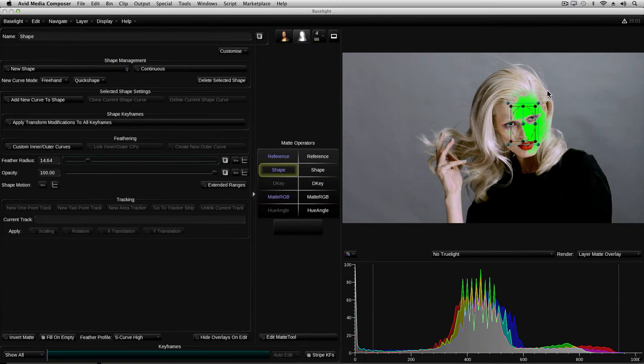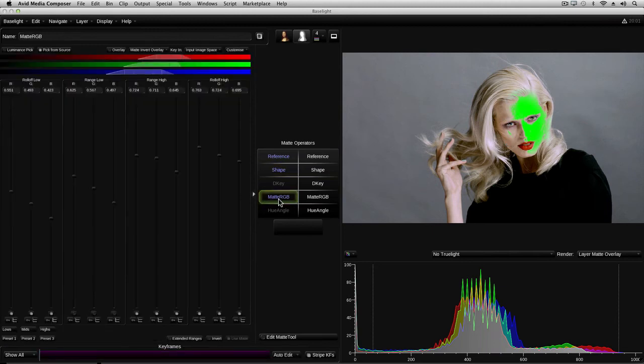Okay, so we now have a mat which will restrict our grade to the right parts of the image, but the edge of the key is still too hard, so I'm going to use the Matte tool to soften the key. First, I need to make sure that the key is selected here, as the Matte tool is always applied to the current operator. Now I click on this button.